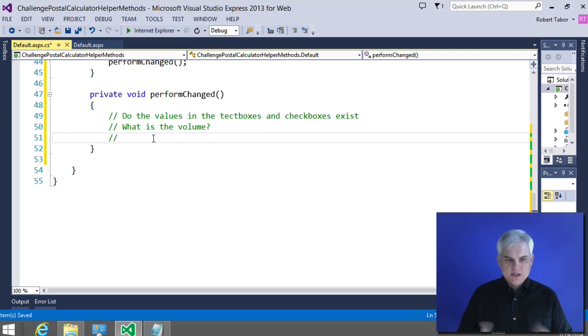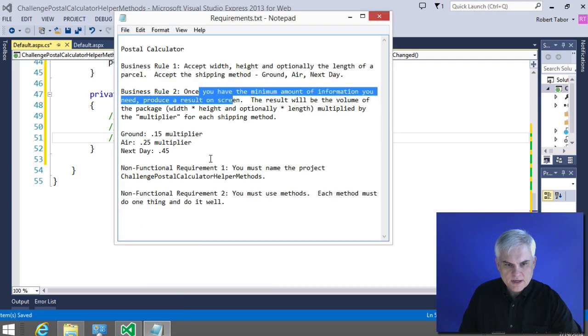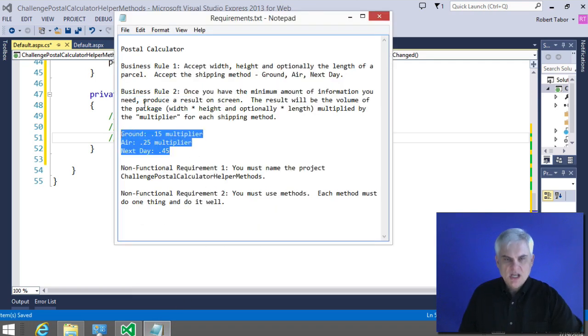Then I'm going to need to determine which radio button was selected, and so which multiplier I'll be using. Per the requirements, there are 3 different multipliers depending on which of the shipping methods you use, either 15, 25, or 45, and you multiply that times the volume, and that's how much it will cost to ship that particular item to its intended recipient.